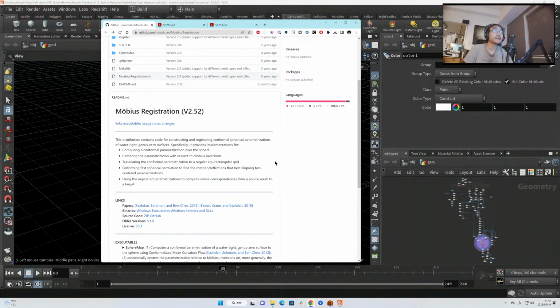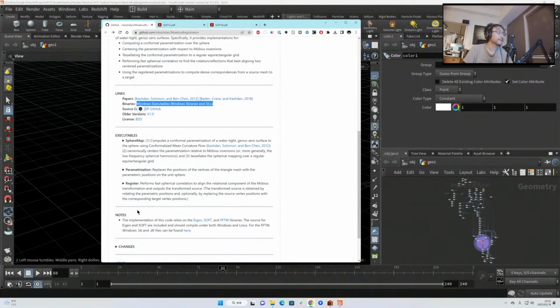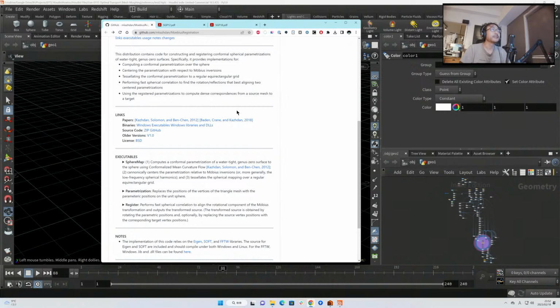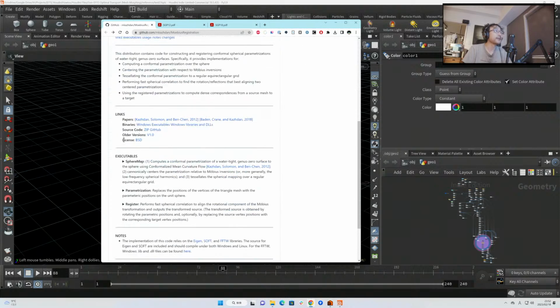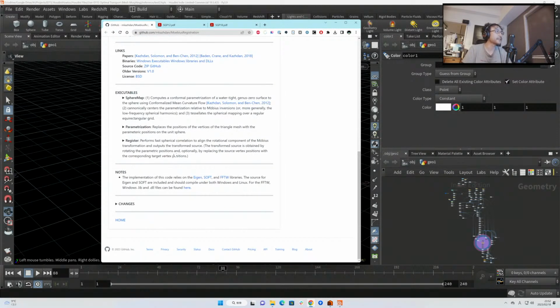But the limitation is that it is only available for Windows or Linux. So if you're using a Macintosh, I think you can't use this. If you want to use a Macintosh, you have to build the C++ source code yourself, or implement the parameterization yourself, which I would like to do in the future as homework, but not today because I didn't have much time.